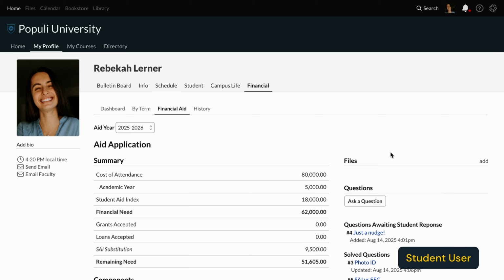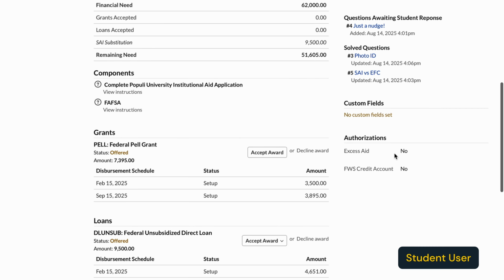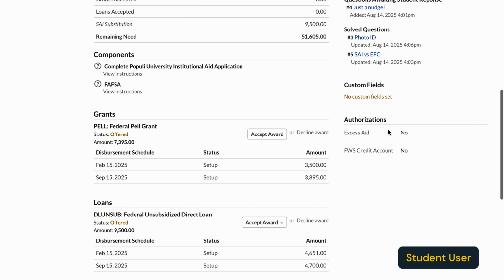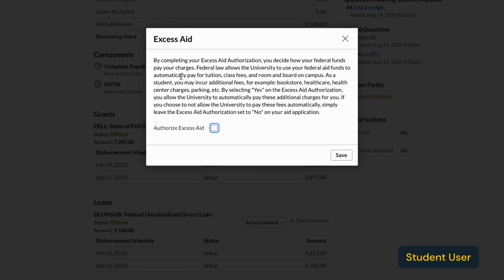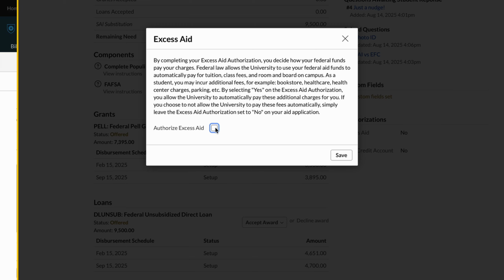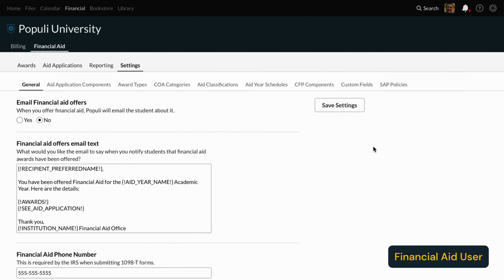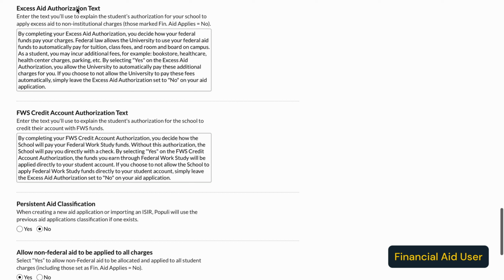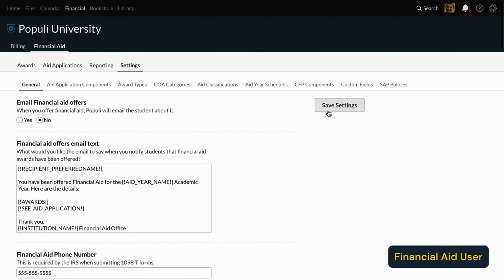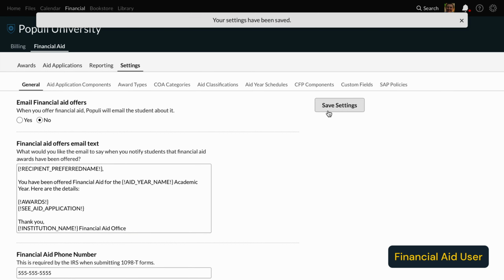Back over on the student profile, if they have applicable awards, they'll get options down under authorizations to give a good old thumbs up to those additional uses. Also on the dialog that they get there, we have a boilerplate agreement to which students can assent. You can edit or replace the existing agreement language in settings. If we go back to those aid settings, you have these two fields here, Excess Aid Authorization and Federal Work Study Authorization. If you make any changes to those, lock them in by going to the upper right-hand corner and clicking Save.